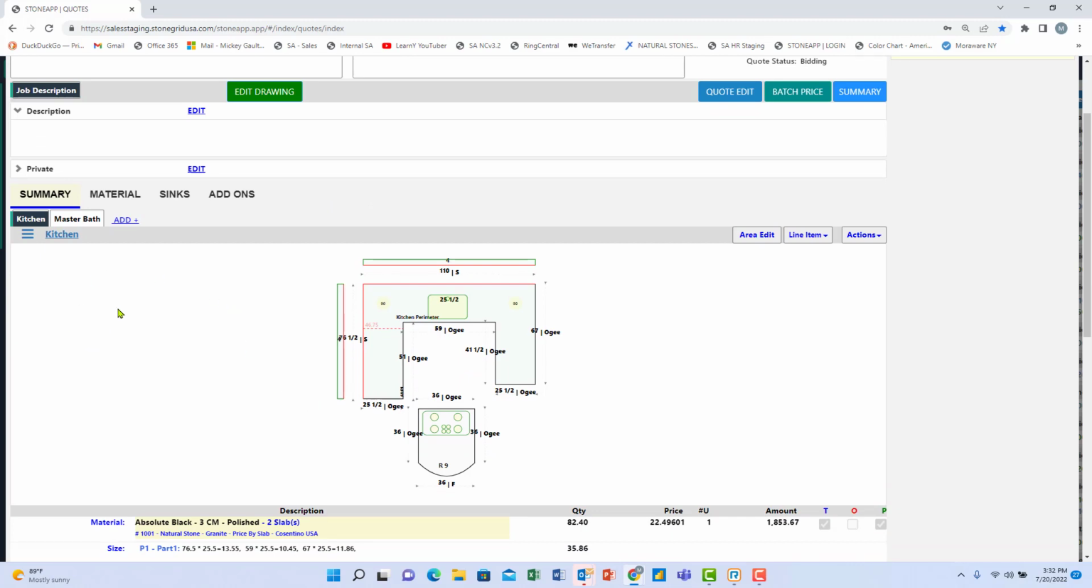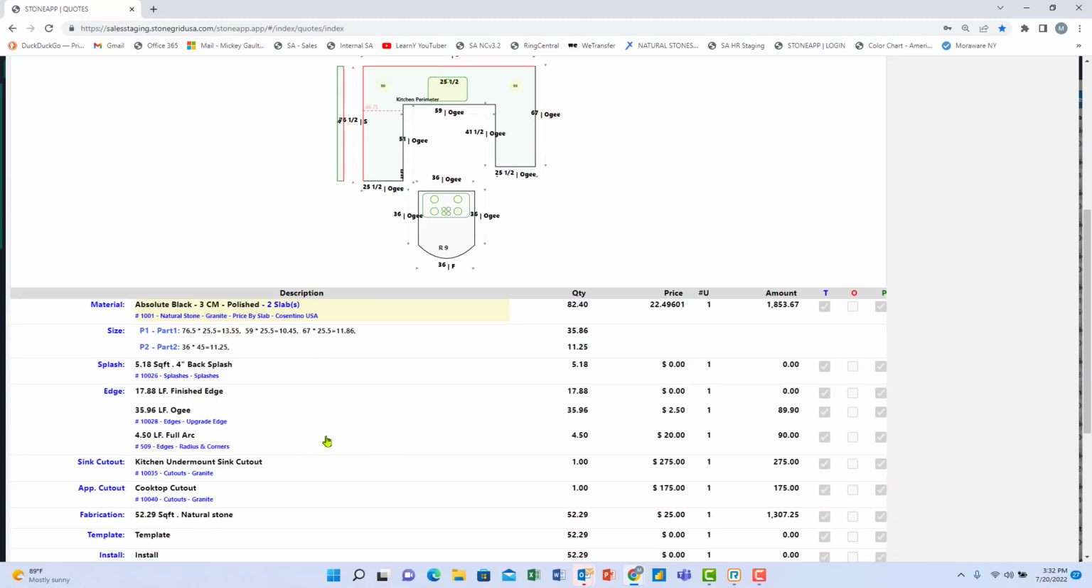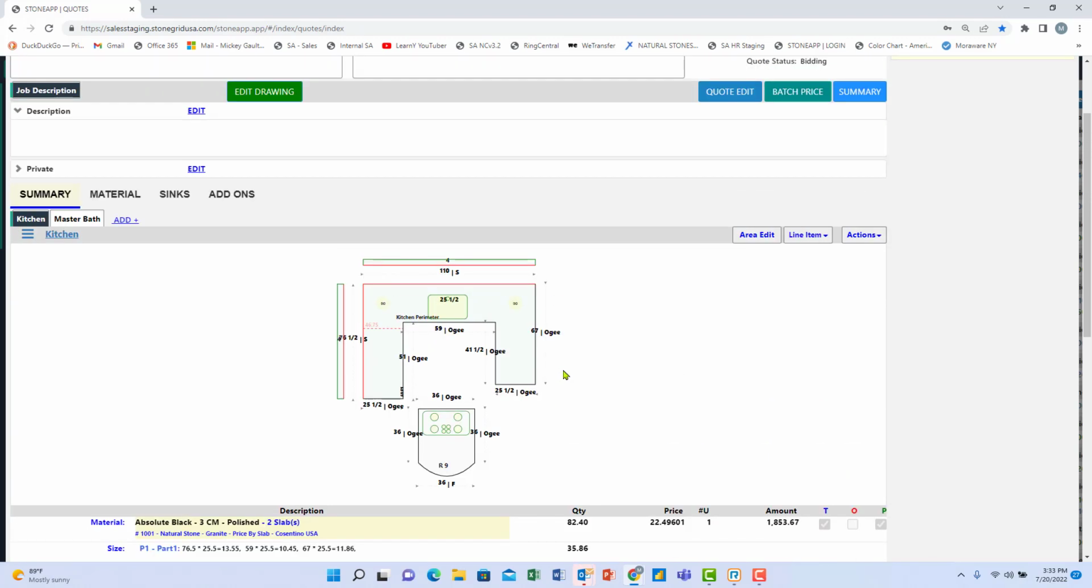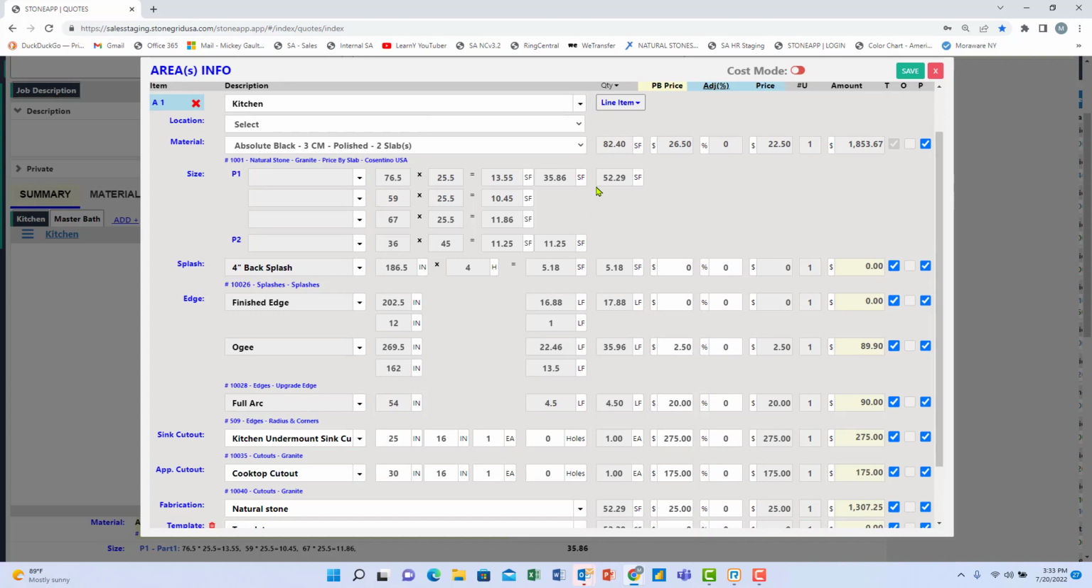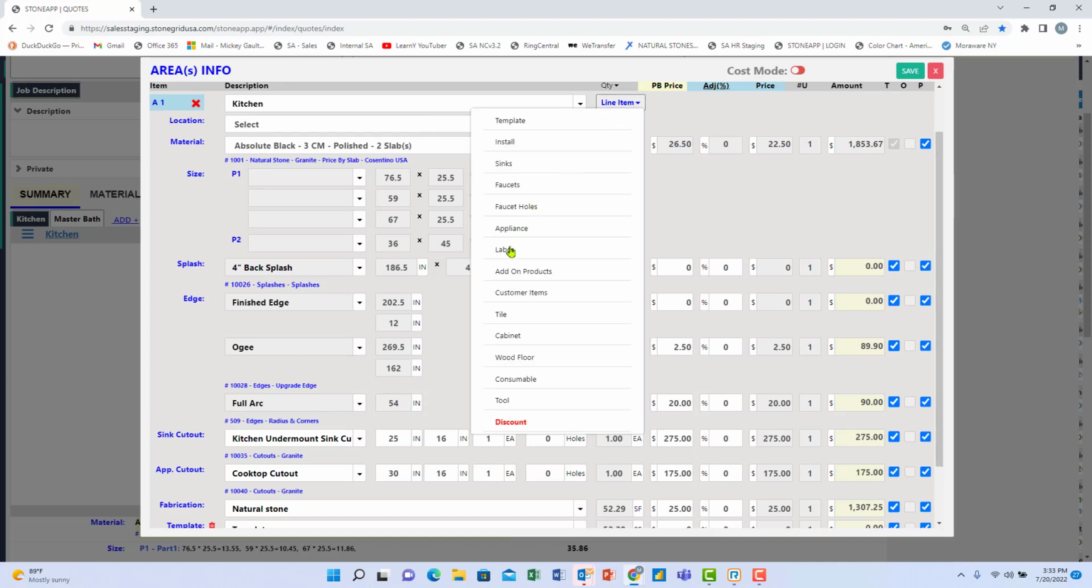Now the rest, so our drawing is made. All of the calculations for square feet, etc., even materials, all that stuff is here. But we can still adjust and edit this area. So notice I'm on the kitchen. I'm going to click edit the area. And we can still add things. We can add line items.